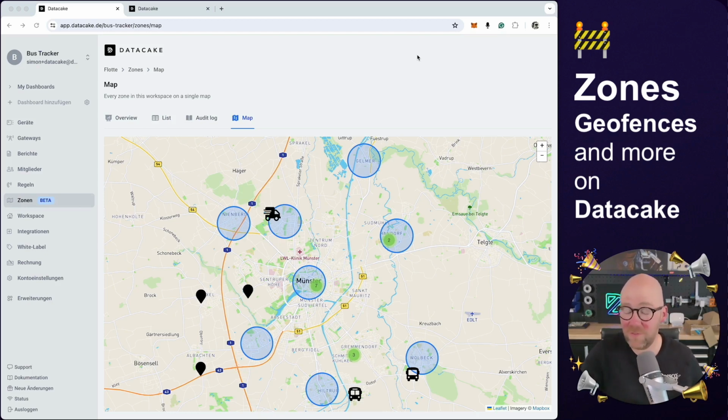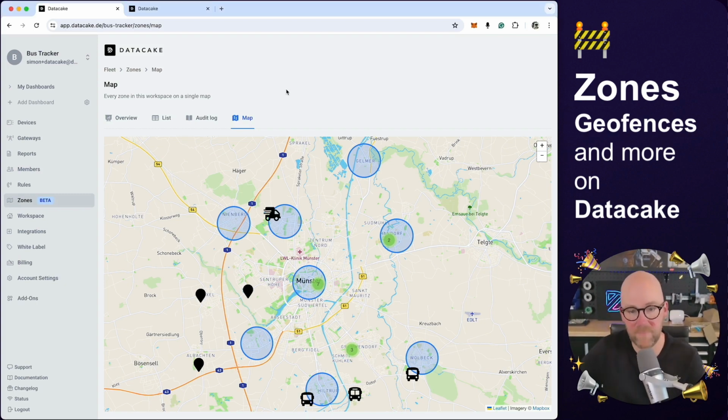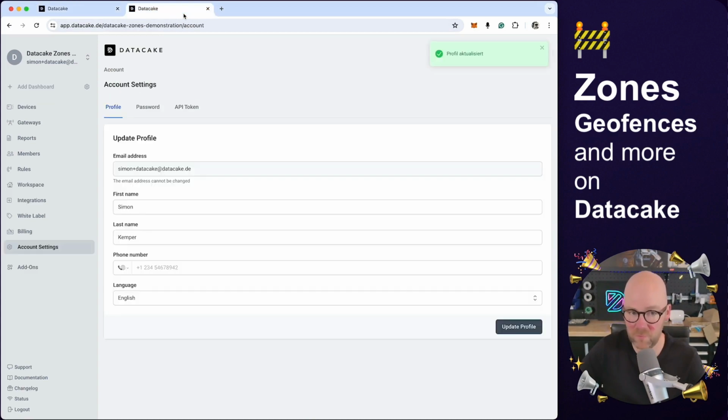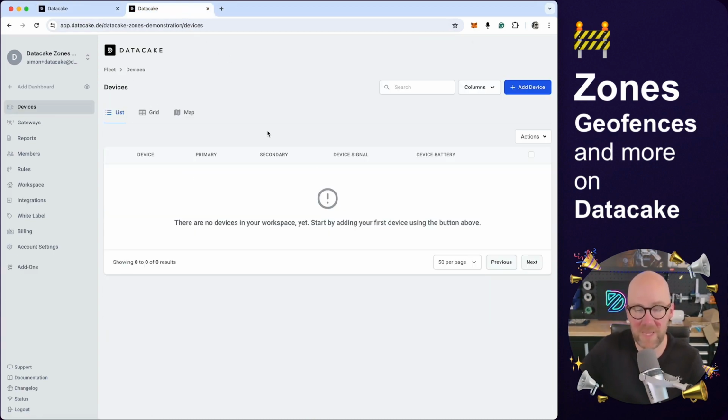Today I would like to give you the first ever live preview of our upcoming zones feature, which is about geofencing asset tracking on Datacake. This workspace that you currently see is a live demonstration, but let's start from scratch. I have created an empty workspace, and the first thing I'm going to do is add a GPS powered device.